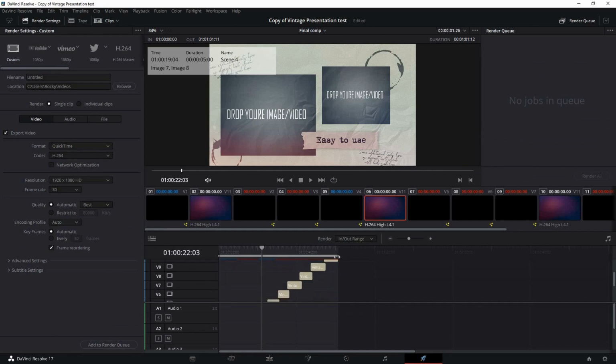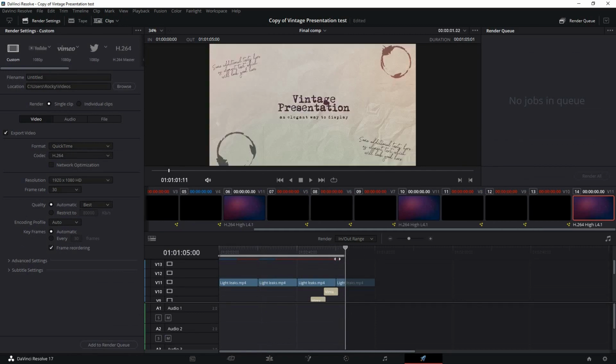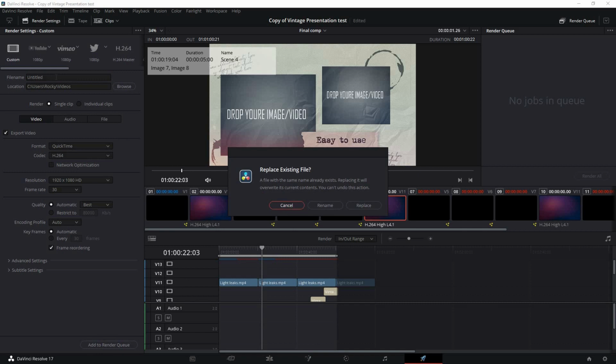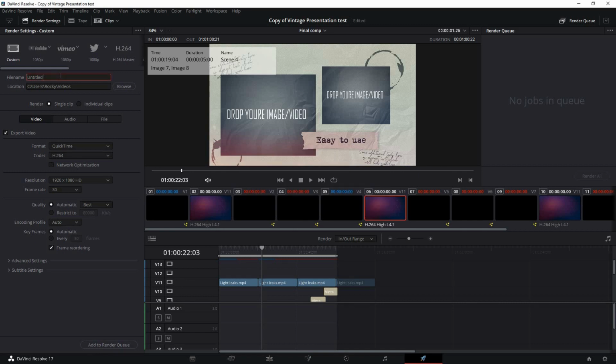Now we can render this out. Before rendering, make sure to set the out point properly, and then just go to here, name your file, choose your destination folder, choose the format you want, add to render queue. It says to give a new name. I'm just going to call it test, add to render queue, and now you can start render.